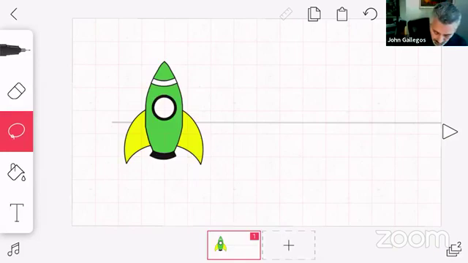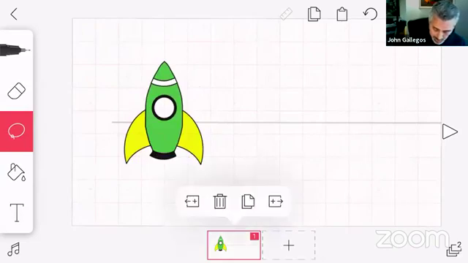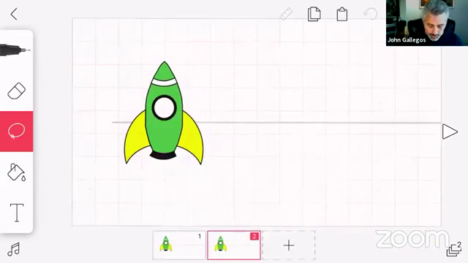So we're going to go down to the bottom, we're going to copy that one, copy it, and paste it to the right, the last one on the right. So now we have 2 frames. Let's go back to our first one.